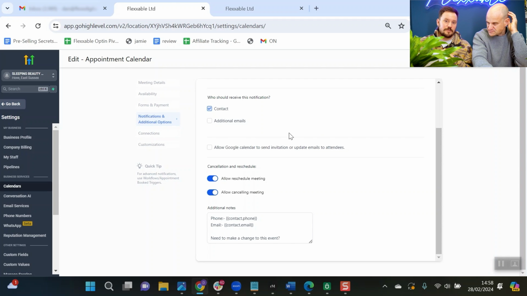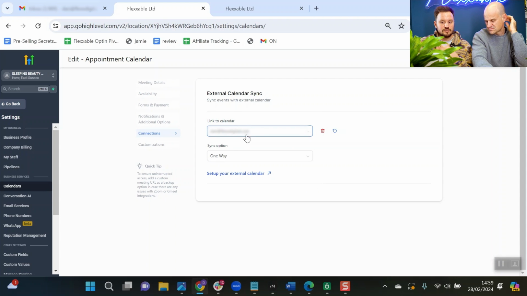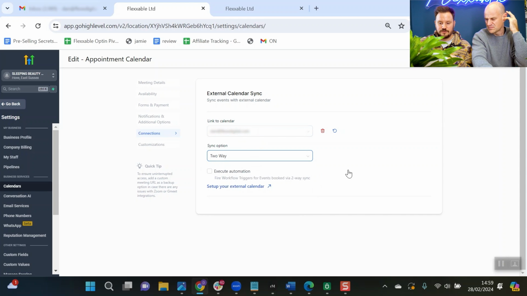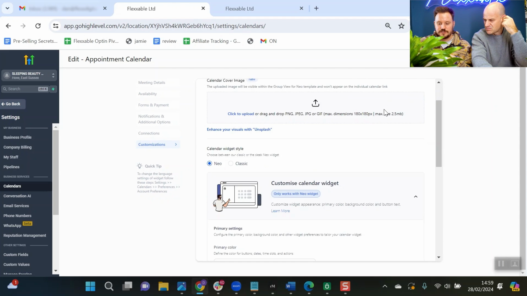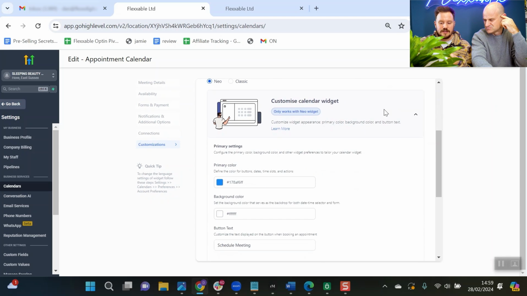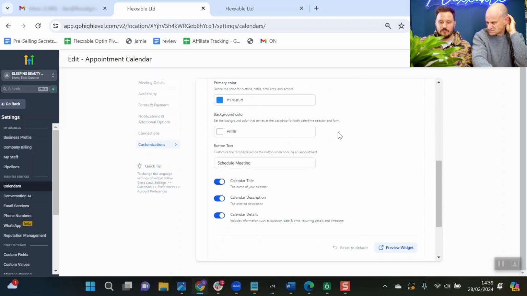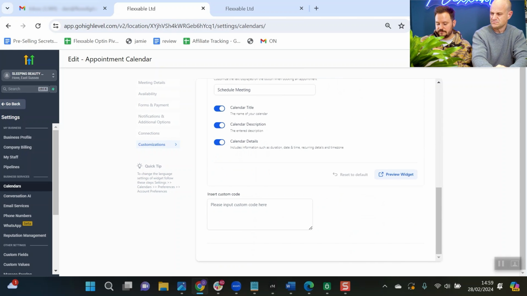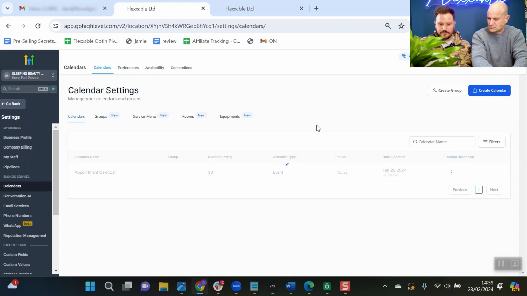So this is the connections part next coming up. This is where you link your calendar. So we've just linked Dan's. You want to link your main calendar, which is normally your email address or your client's email address. And then we can do two-way and then press save. And then customizations, it's up to you. It's just changing the look. Completely up to you if you want to go and do that. You can change the colors, all that kind of stuff. And in saving that, that's your calendar done and it's all good.